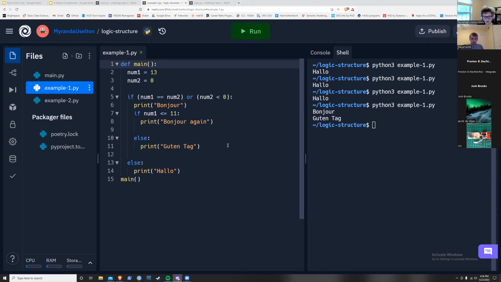Seeing some guesses. Okay, we've got a lot of people saying hello. Let's see what is going to happen. All right, so we have 13, we have 0. So if num1 is equal to num2, which is false, or num2 is less than 0, num2 is 0, which is not less than 0. So this is going to be false. So it's not even going to look at anything inside this if statement. We're just going to go straight to this else statement, and it's going to print hello.